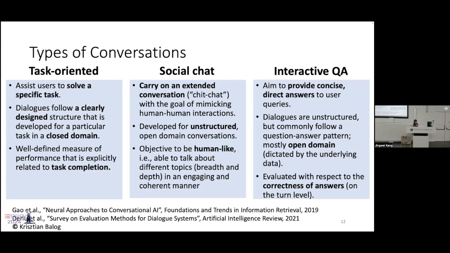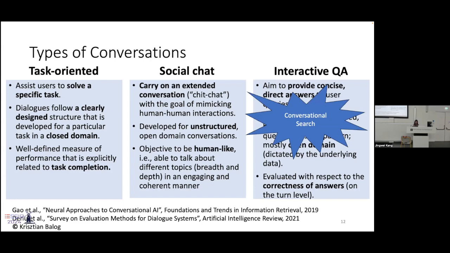And the last type is called interactive QA, which aims to provide concise and direct answers to user queries. Mostly these dialogues are unstructured, but they commonly follow a question-answer pattern, and mostly they are within open domain. And we can evaluate this interactive QA with respect to the correctness of answers and on the turn level. And sometimes we also call the third type conversational search because it's always related to information or document retrieval search.